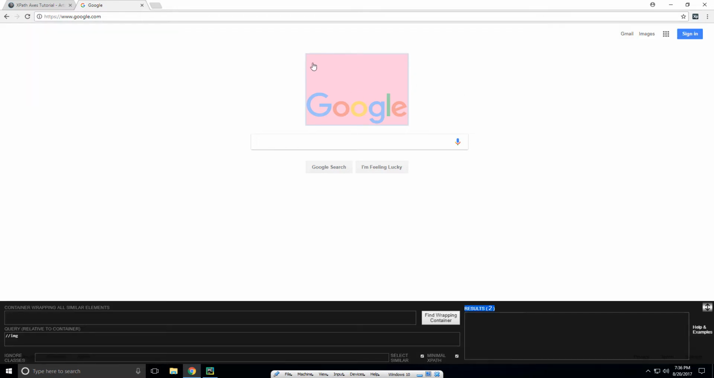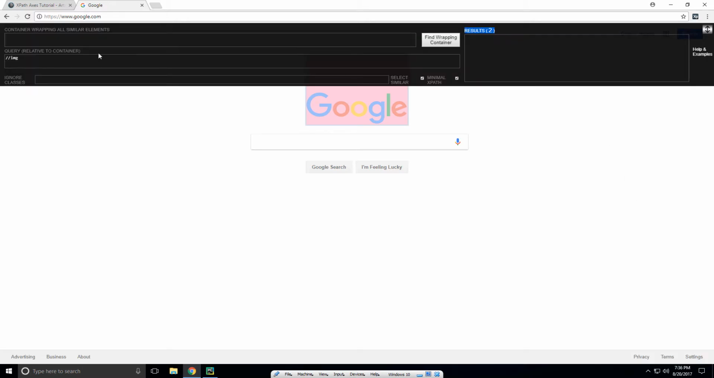Now it highlights one. I'm not sure where the other one is, but if we look through the DOM, I'm sure we can find it. But we're actually not going to be doing that because that's just going to waste a lot of time. But we know there are 2 images on this page with this XPath.